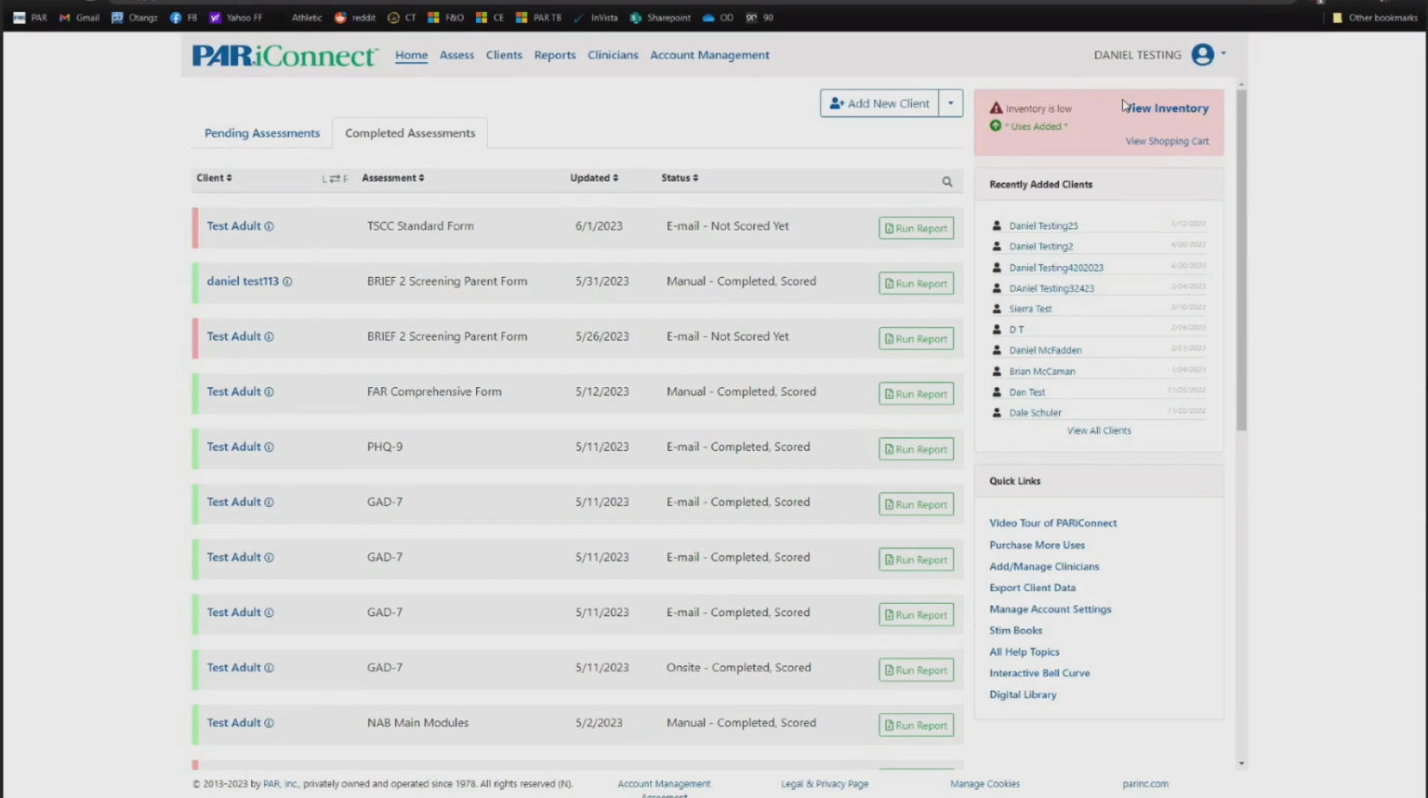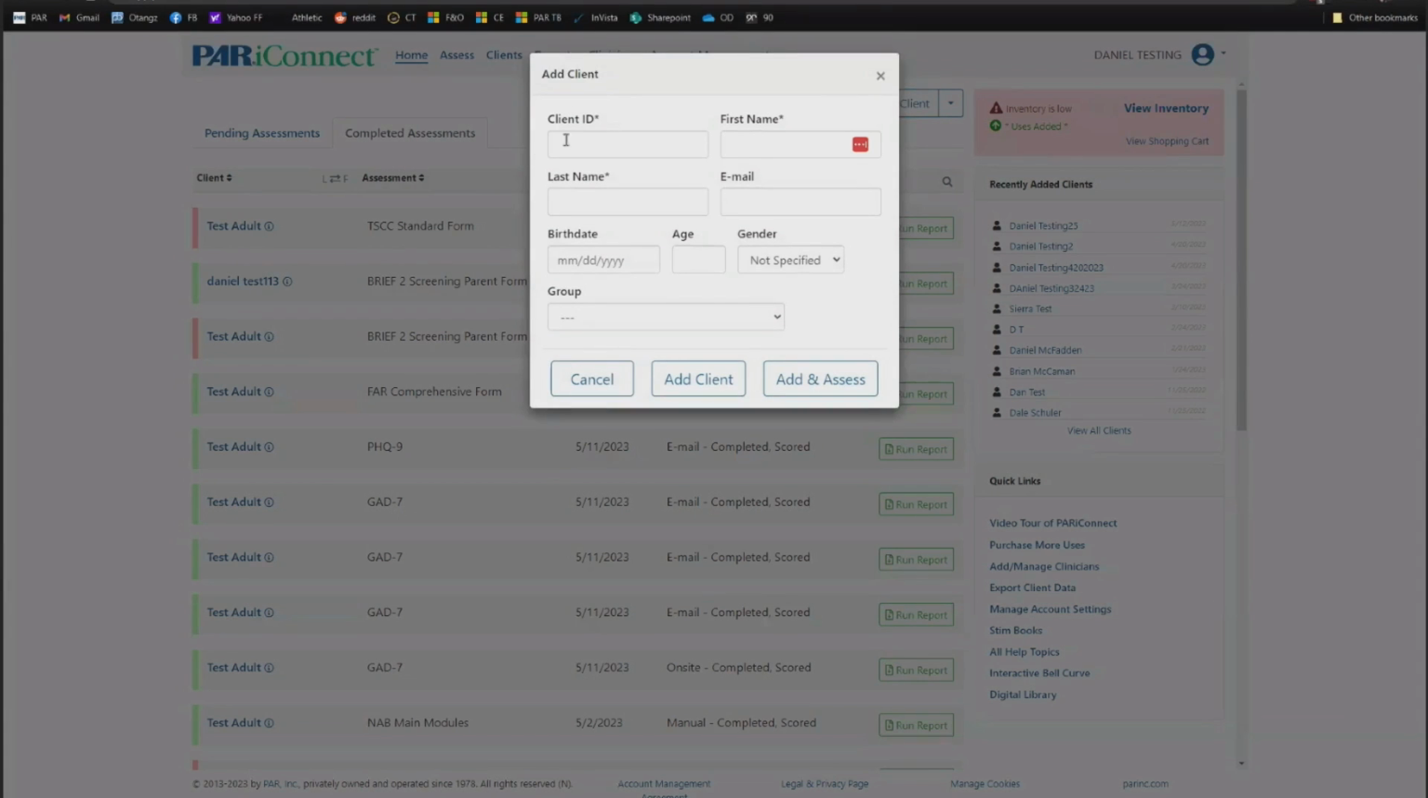We show you your current inventory over here on the right, and you can actually interact with your shopping cart here if you wanted to. And then, of course, if you're a new user to the platform, you probably don't have any clients yet. So if you wanted to add a new client, you can do that right here from the home screen. So let's actually go through that process to sort of get started. So let's click on Add New Client.